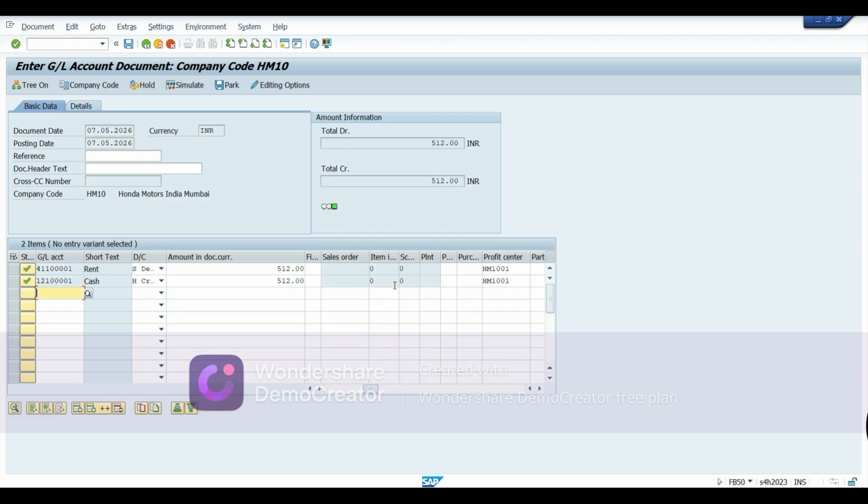Okay, now you will notice that the total debit and total credit amounts are matching here. Total debit 512 and 512 credit are matching, and a green indicator is also appearing at the bottom, and this means everything is correct. Finally, save the transaction.